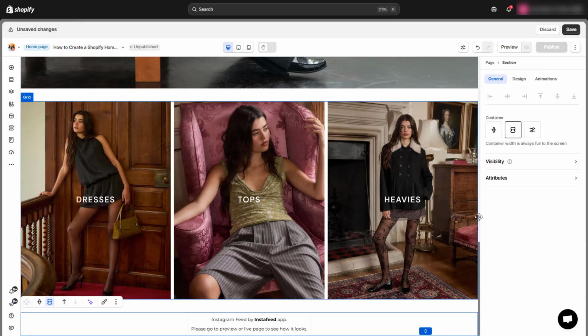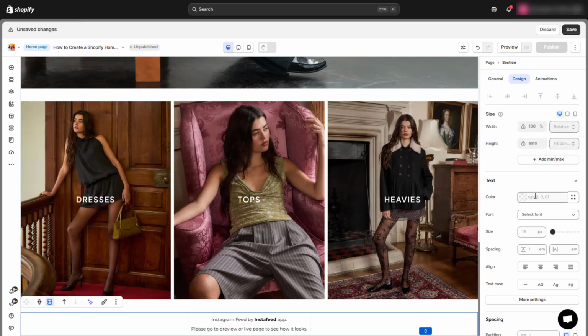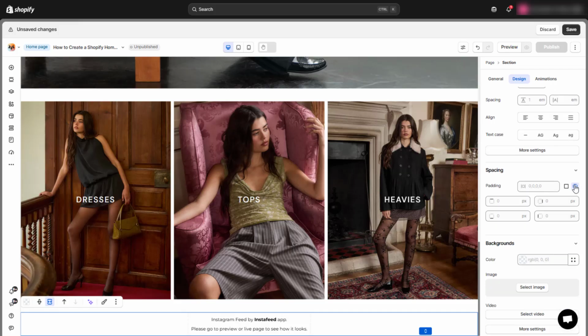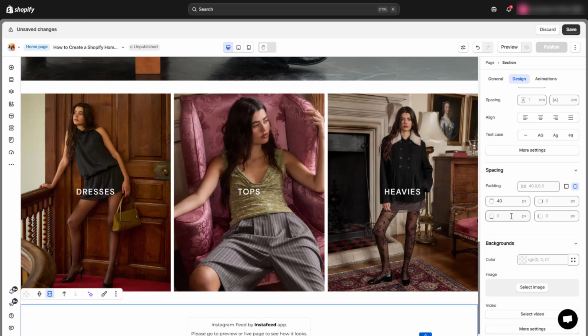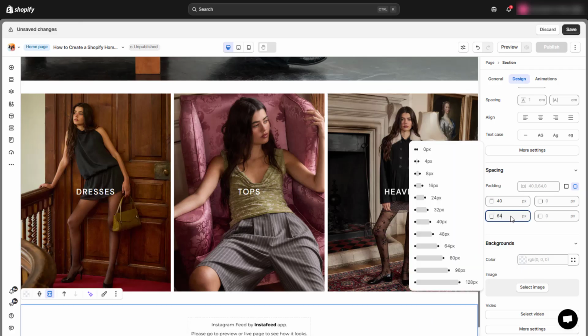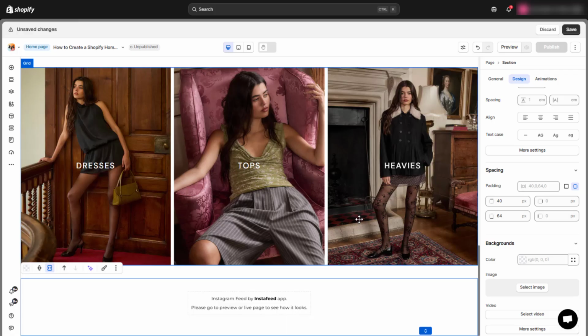To refine the layout, open the Design tab and add some top and bottom padding to give your feed breathing space and maintain smooth visual flow with other sections. When you preview or publish your page, your latest Instagram posts will appear instantly, keeping your homepage vibrant, connected, and socially engaging.